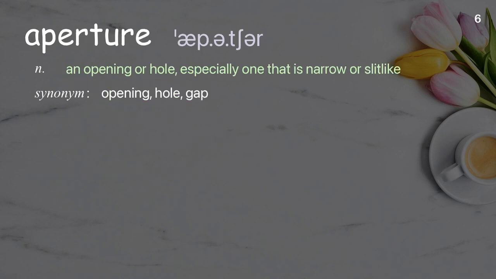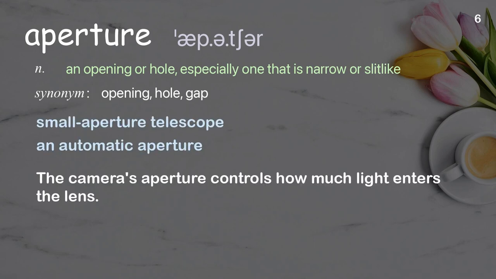Aperture. An opening or hole, especially one that is narrow or slit-like. Examples: Small aperture telescope. An automatic aperture. The camera's aperture controls how much light enters the lens.